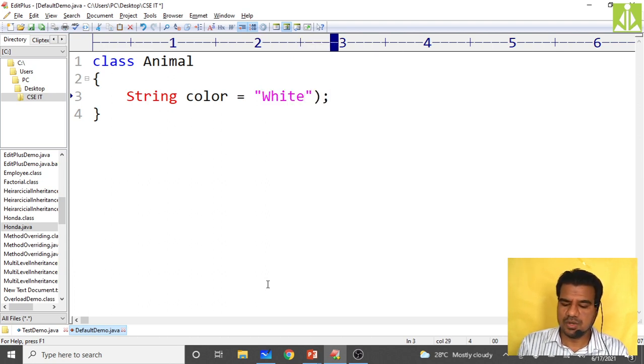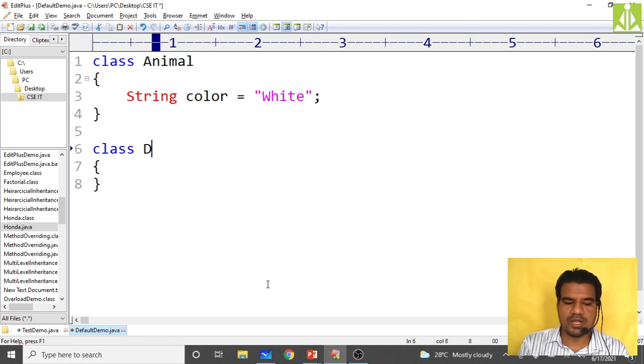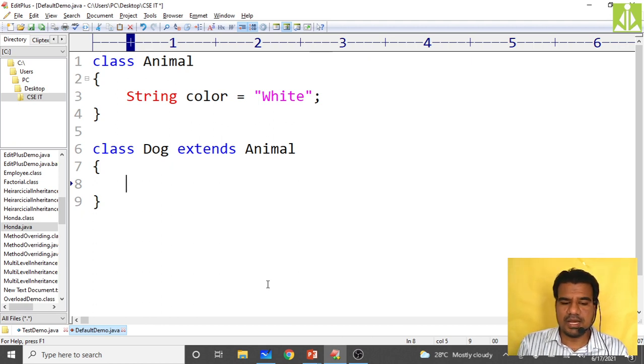Color equals white, I have taken. So this is my animal class. Now I'm creating one dog class which is extending the animal class. In this I'm also taking one variable, color2. Let us assume first we'll take different names, color2, and over here I'm making color2 black.